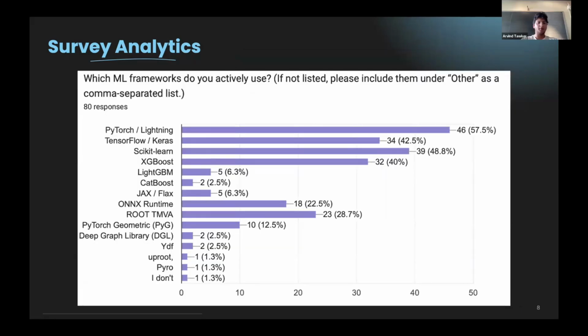And so we found that PyTorch Lightning and scikit-learn were some of the more popular ones. TensorFlow is extremely popular, but also extremely heavy and has backward and forward dependence conflicts. So we chose not to go ahead with that.